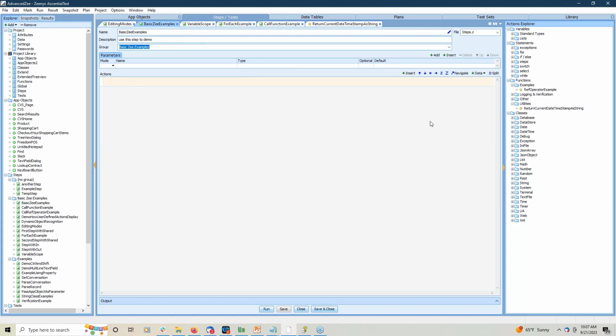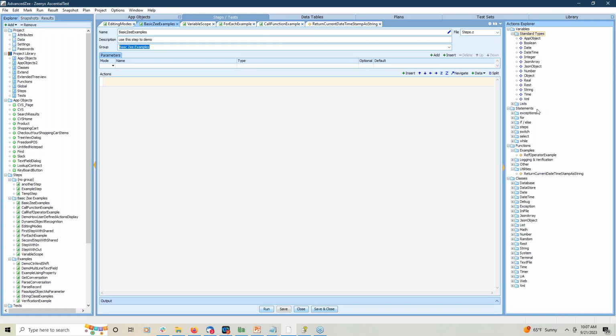So if I go into this empty step, I can come over here, and now you see the exhaustive list of standard types, more than what I had put on the slide. But let's just say that I do want to define a Boolean.